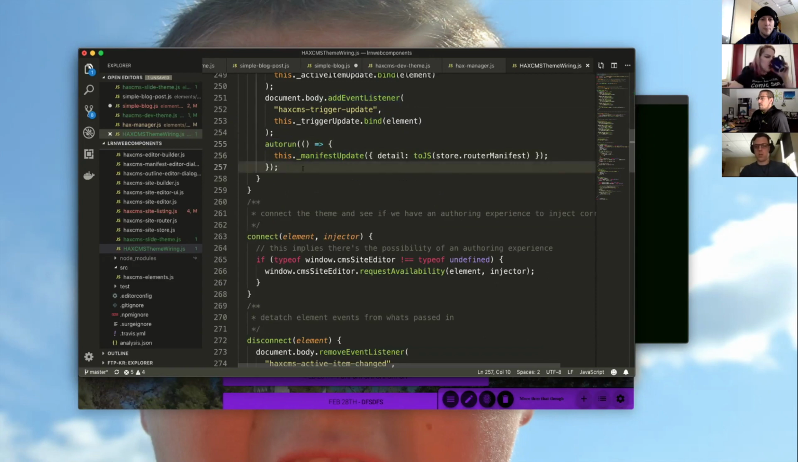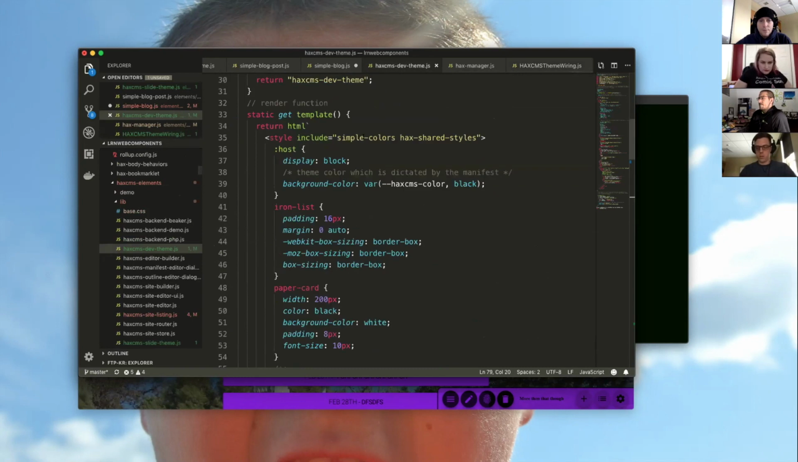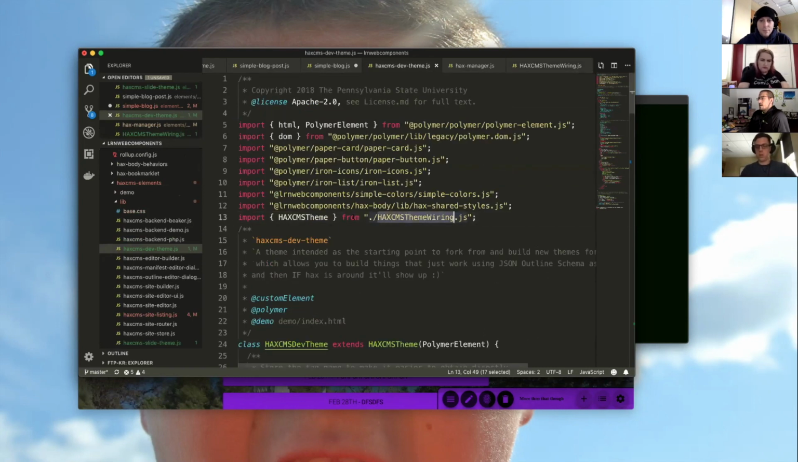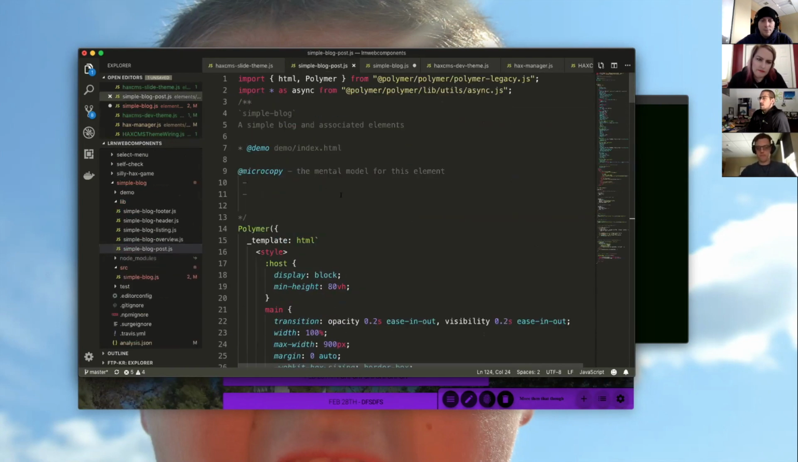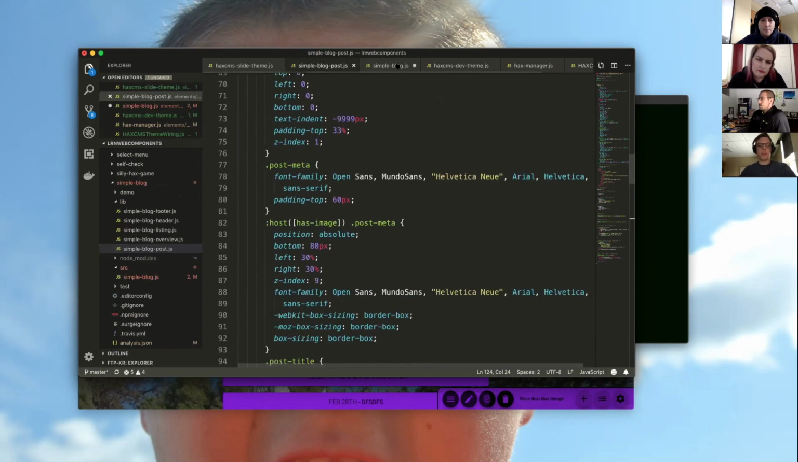The other nice thing with the dev theme is you'll see there's no MobX included. I'm not doing anything with state in the dev theme or in the slide theme. But in simple blog, no, that's post, sorry.